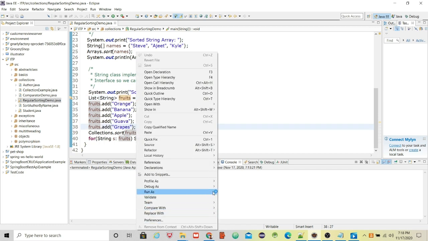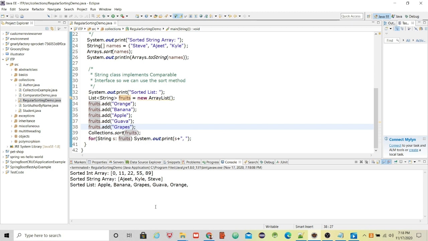So let me run it. Here you see all of these items are sorted, and it's pretty easy. We can call this specific method and it will sort. But what will happen if we want to sort a list of students or a list of authors? Those are different types of objects and could have different attributes. So how can we actually sort those kinds of lists? To solve that problem, we have Comparator and Comparable.